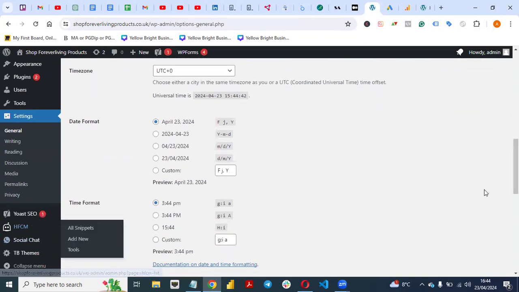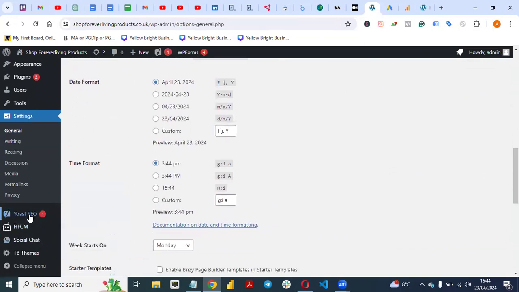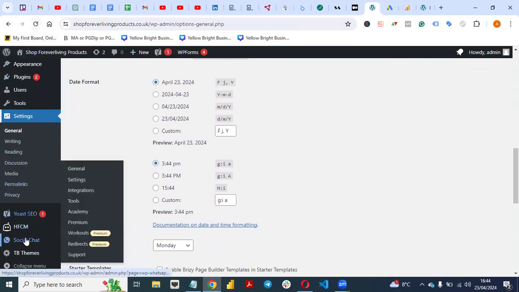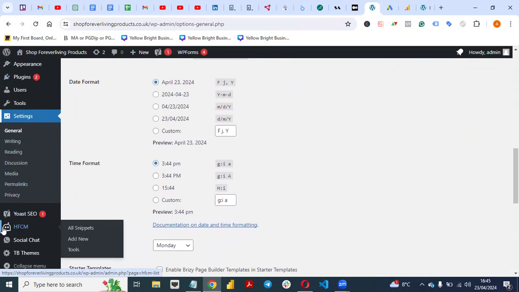This is your plugin. Scroll down to the left under Yoast, if you have Yoast, or just come down here under settings. Under settings here, you see the plugin HFCM. We just installed it. Then you click on it. This is it. Once you click on it here, come to add new.